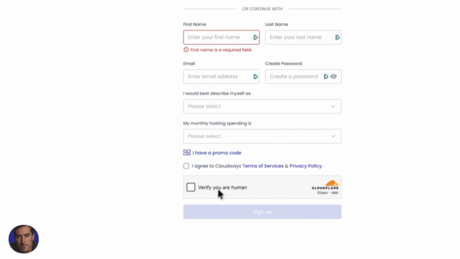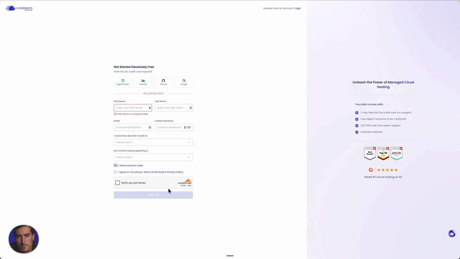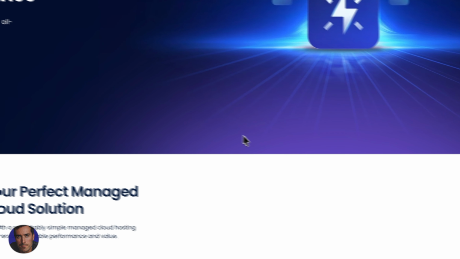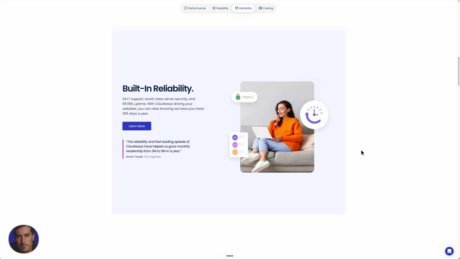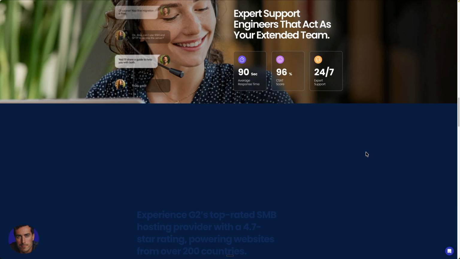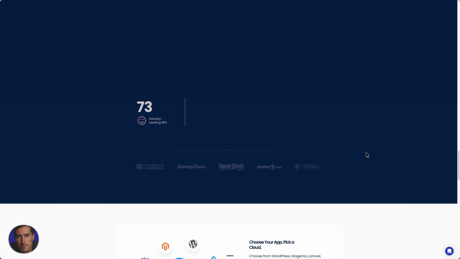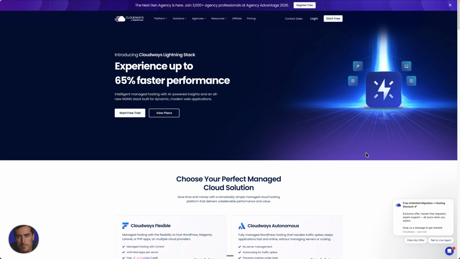So you're going to enter your details here and you're going to click sign up and you'll get that free trial. Check out Cloudways, see if it is the right solution for you. Maybe it is, maybe it isn't. You won't know until you actually check it out for yourself. It's a really good host, highly recommend it. Click that link, get the free trial, see if it's the right platform for you.